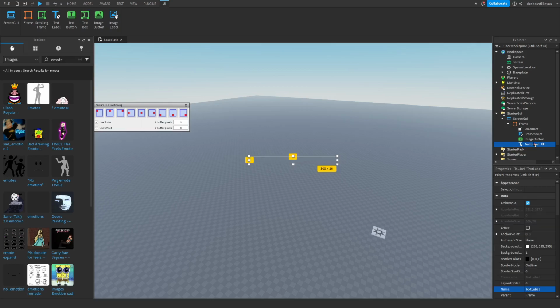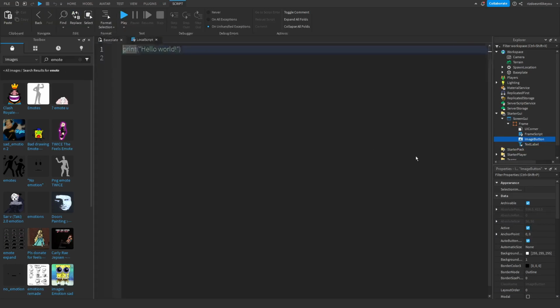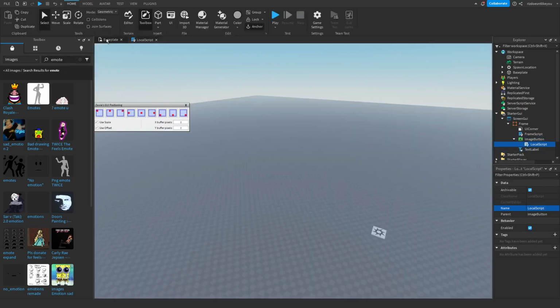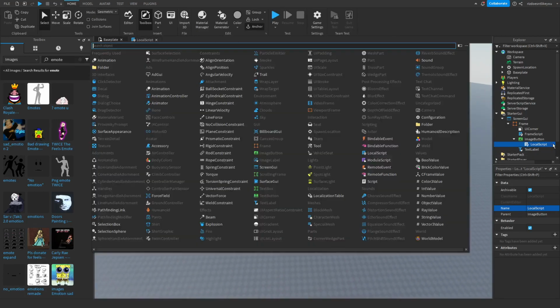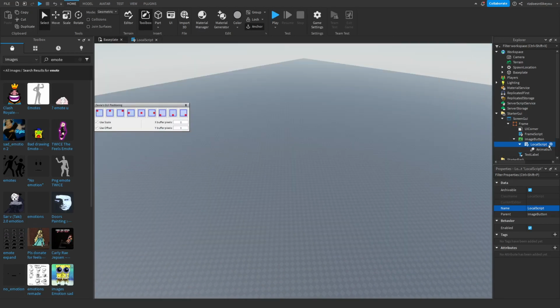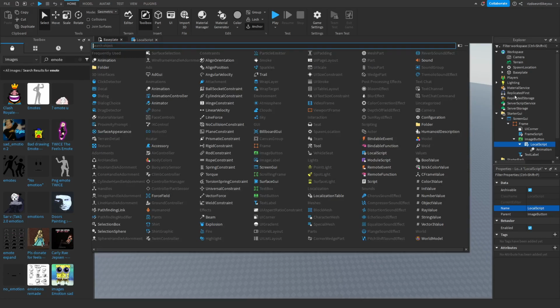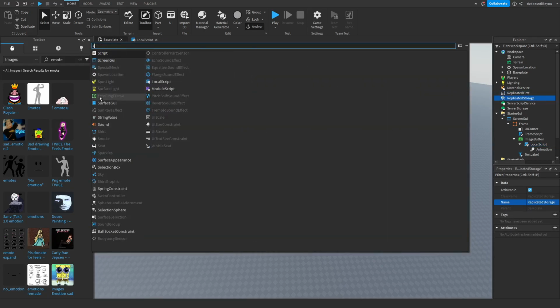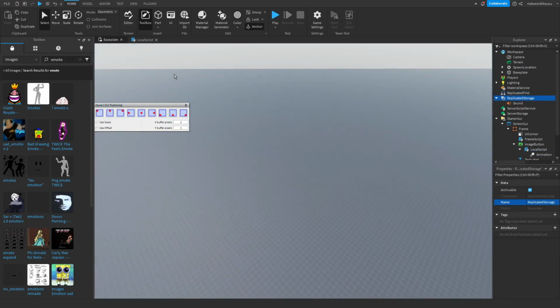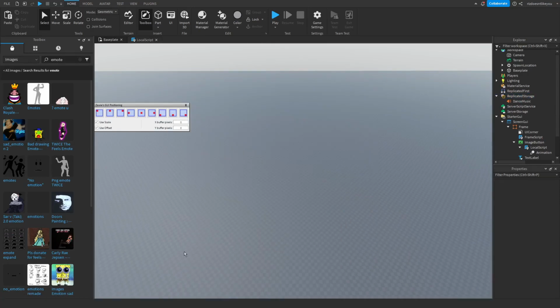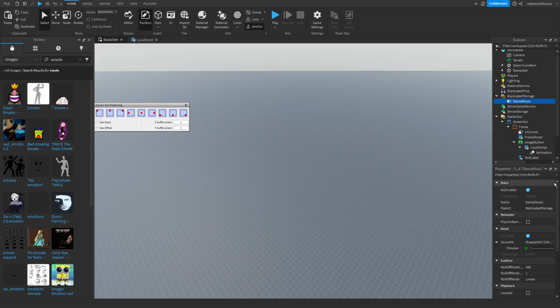Now after that, we're gonna insert a local script in our button. And first, let's insert an animation. Let's also insert something in replicated storage. Let's put a sound. So after you set your sound in here, I named mine dance music. Set your volume to 1.